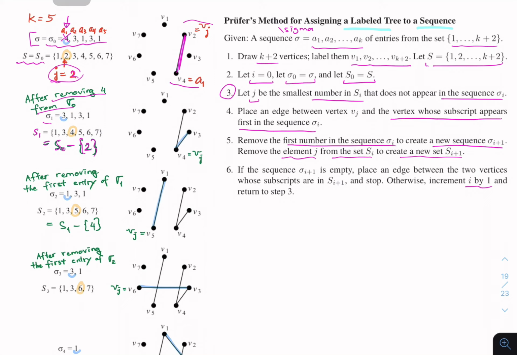And I go back to step number 3, where now I have to pick a new j. So the j is again the smallest number in S2 that does not appear in the sequence sigma 2. This number is 5, so that's 5. I connect that with the first entry of sigma 2, so I connect 1 and 5. And I remove the first number in the sequence sigma 2 to get sigma 3. And I remove j, which is 5, from S2 to get S3.